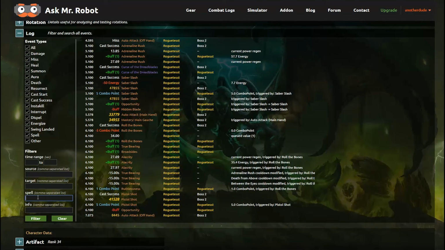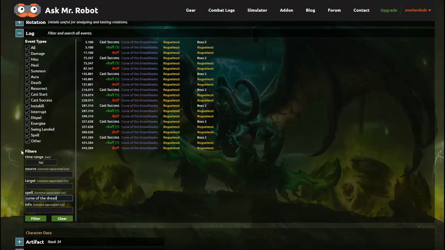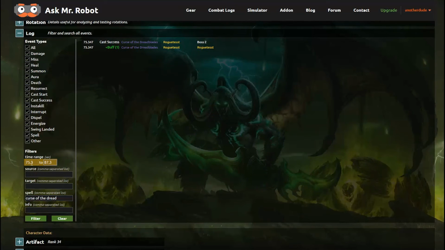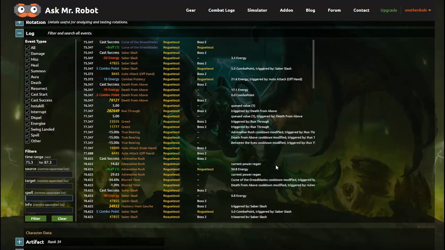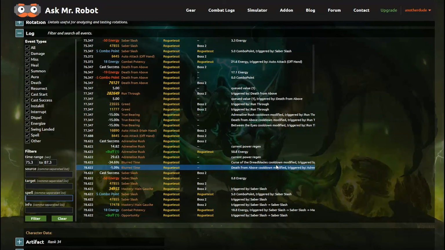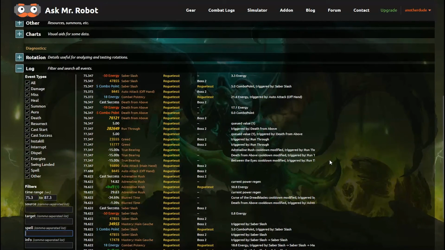Now it's my understanding, because I'm a rogue expert today, that Curse of the Dreadblades is a pretty big buff. So I want to see what spells were used during that buff to make sure that the rotation is set up correctly. To do that, I filter for Curse of the Dreadblades down here, and then I see when the buff started and ended. So let's filter by that time range. And then I'm going to remove this Curse of the Dreadblades down here so that everything shows up that was in that time range. And I can see the spells that were used here and determine if the right things were in fact used. If not, I can adjust my rotation.